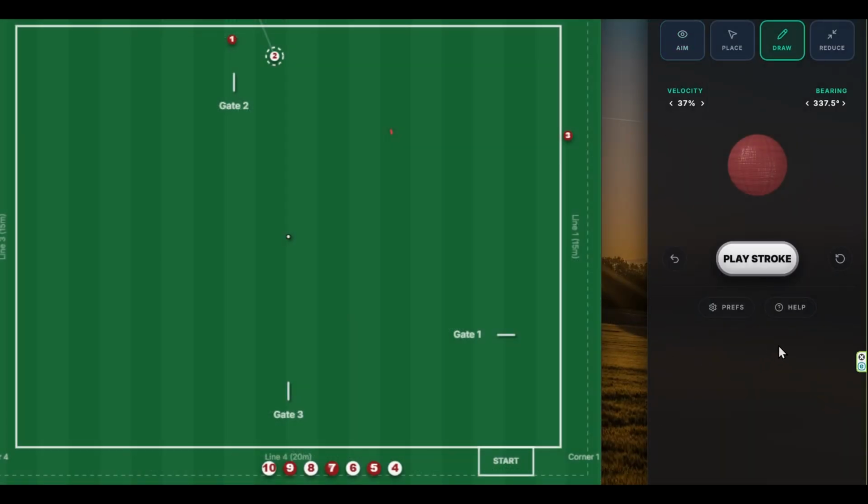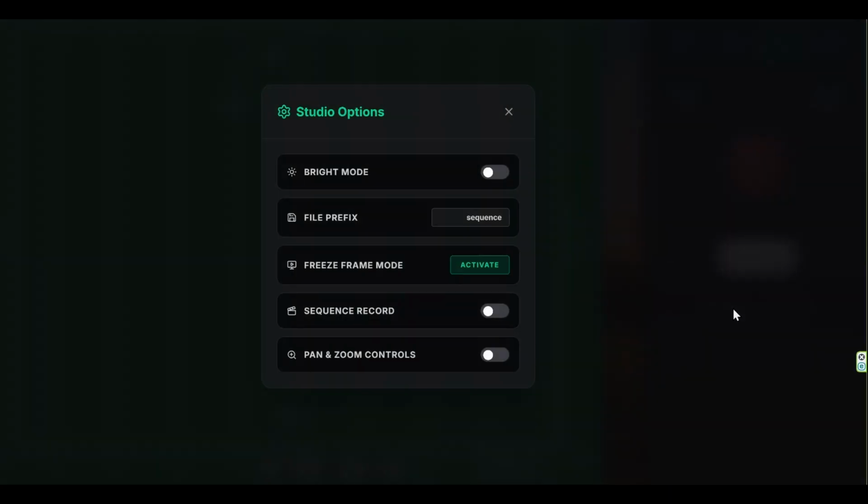And we have preferences, okay? So not all of these will be active in the final one. I'm just playing with them. But we have the ones that matter the most here at the moment that I am keeping. We have zoom and pan controls.